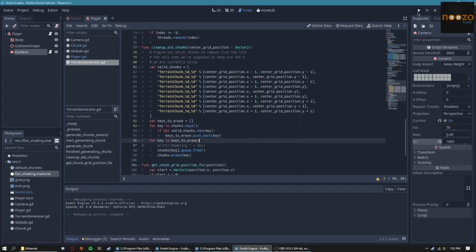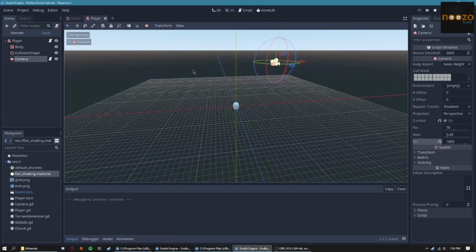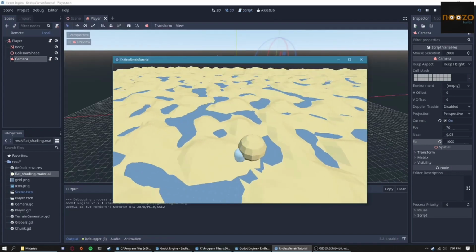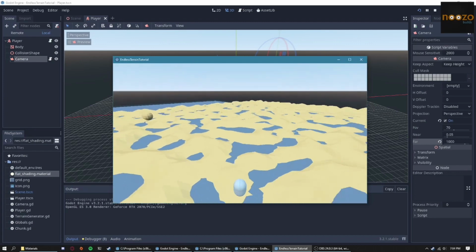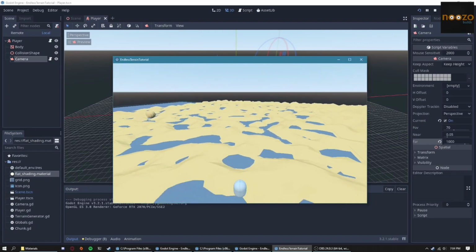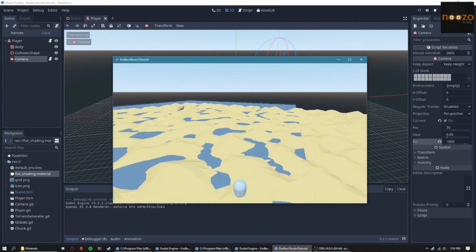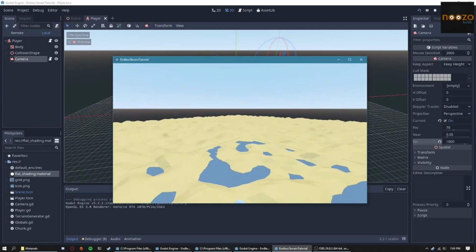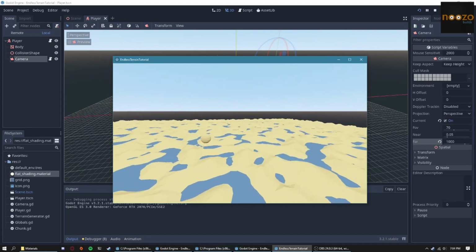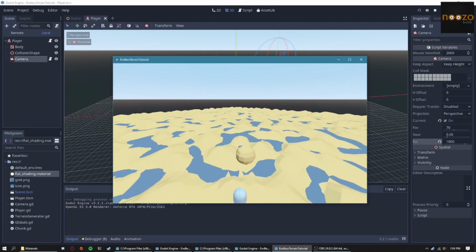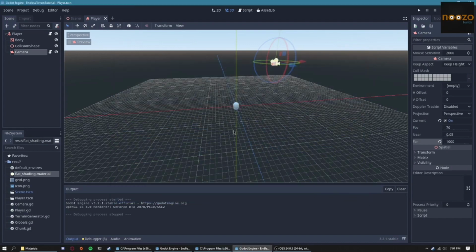And this should make sure that as I move throughout the terrain, if I move backwards, so yeah, you see, all of the other chunks that get left behind, they get deleted. And this ensures that at any given point I only have like 9 chunks being drawn, which is pretty cool.